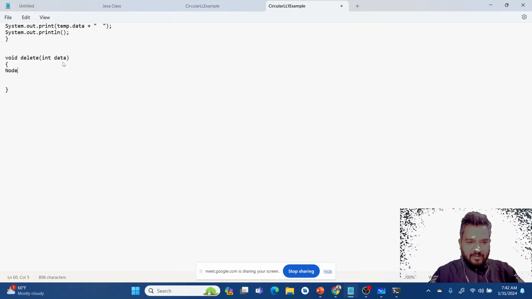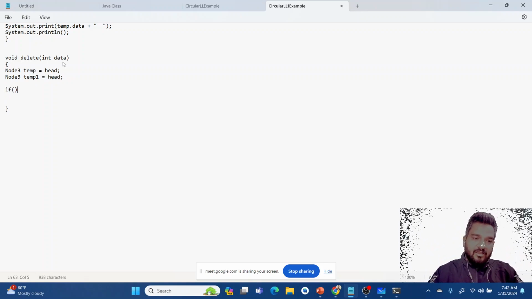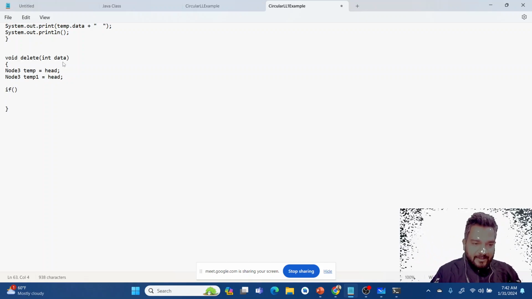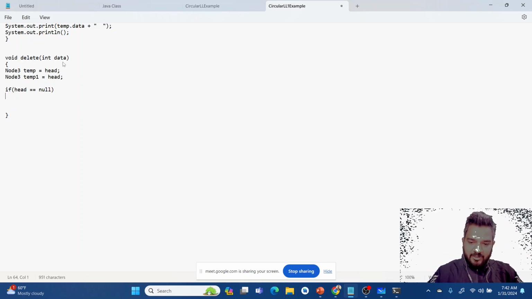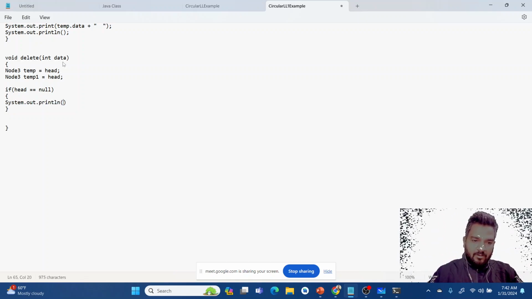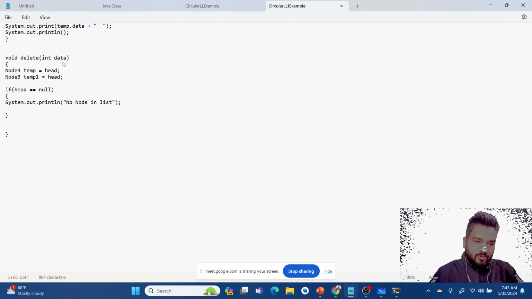First, create temporary nodes, temp and temp1, both equal to head. They both initially will be pointing to our head. Now the first scenario: if the list is empty, then we can directly return and say the list is already empty, which means head is equal to null. We will print with System.out.println, "No node in list, there is no node over there."